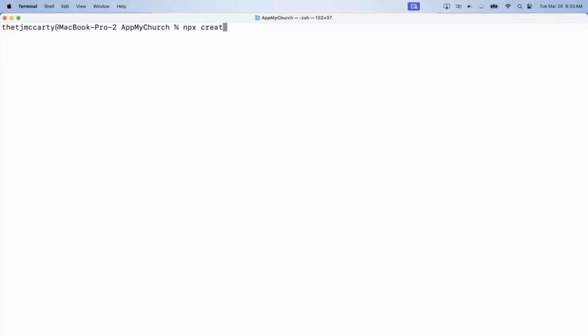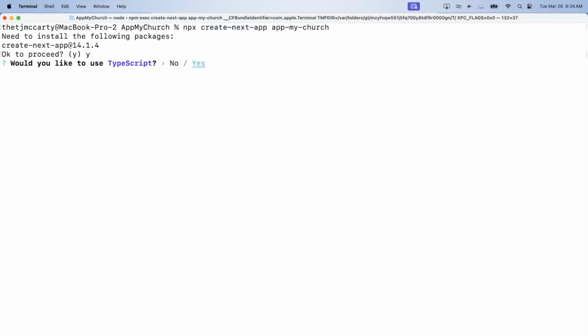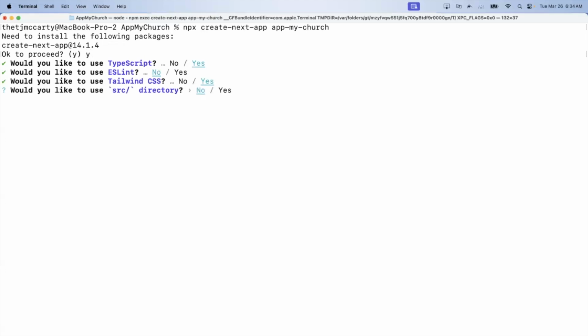Your first step, if you haven't already, is to create your next app. I'm going to use TypeScript in this app. I always like to say ESLint no because there's so many annoying error messages that go along with ESLint.